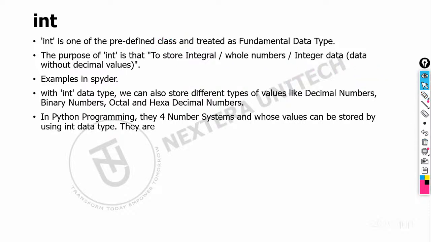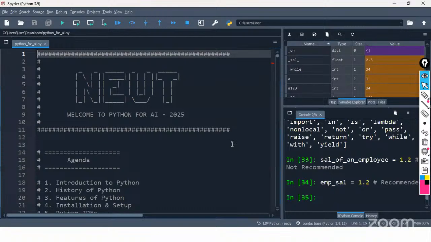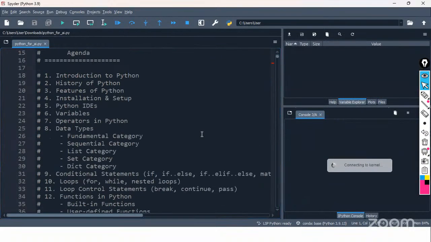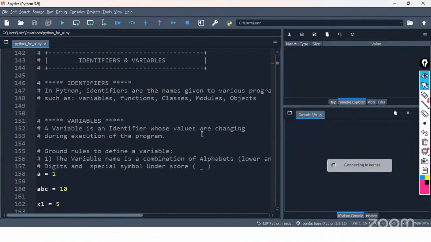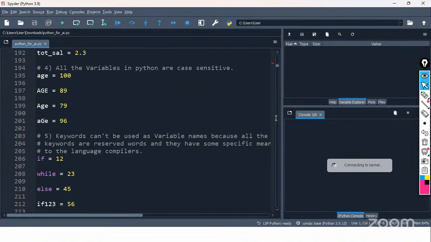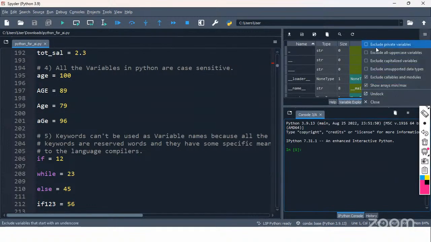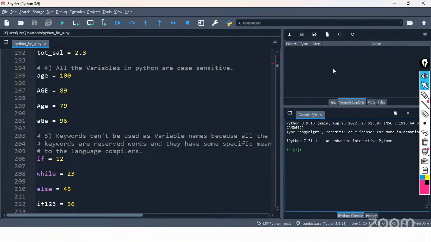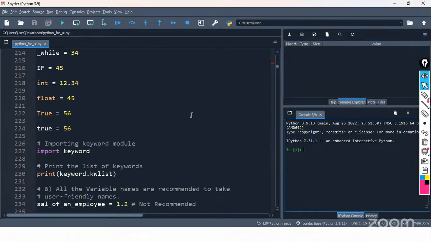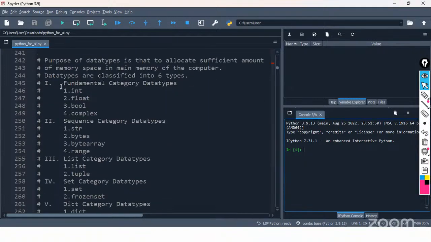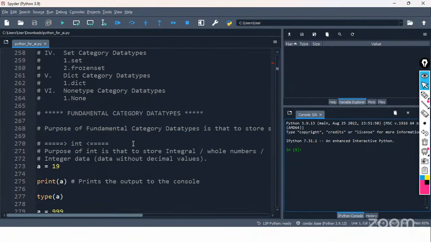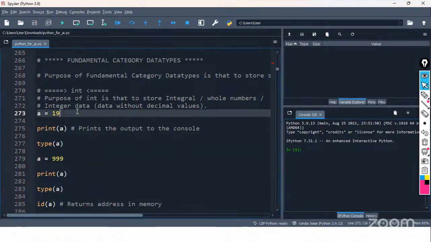Probably I'll go back to Spyder. I have kept all the coding within Spyder itself. Let us free the memory, so by the time we go there, all the memory gets free. And let me also exclude the private variables so that I do not see any kind of variables as of now. Right. So here we have the list of the data types, again the same. Now let me go and explain the examples for integers.